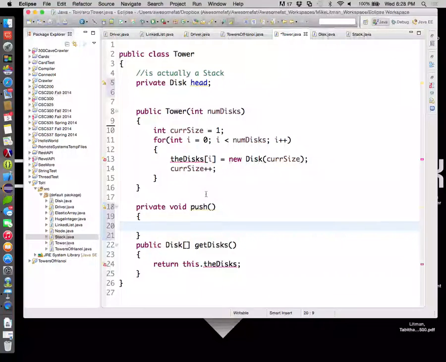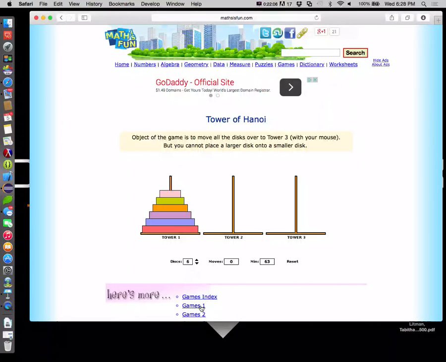So if we're going to push disks, let's get back down to 3 here. If I want to build this tower right here, the very first disk I need to create is the biggest one, and I'll push it onto that tower. Then I need to create the second biggest one, and I'll push it onto that tower. Then I need to create the third biggest one, and I'll push it onto that tower. So we're going to push 3 times. Make sense?